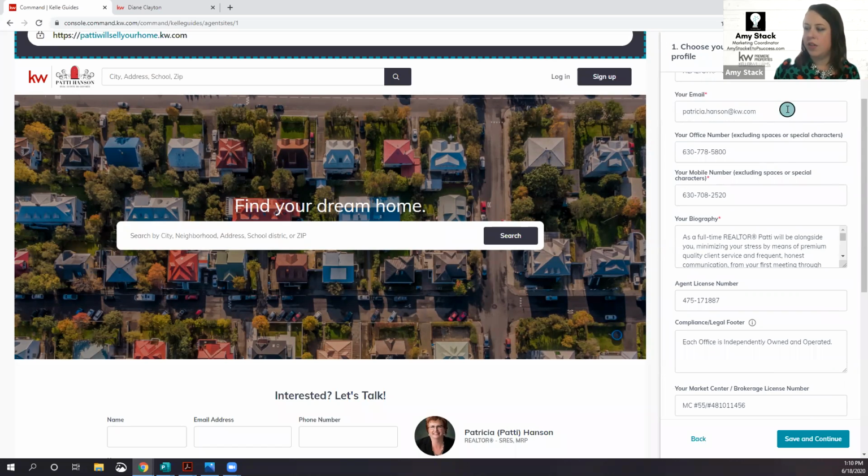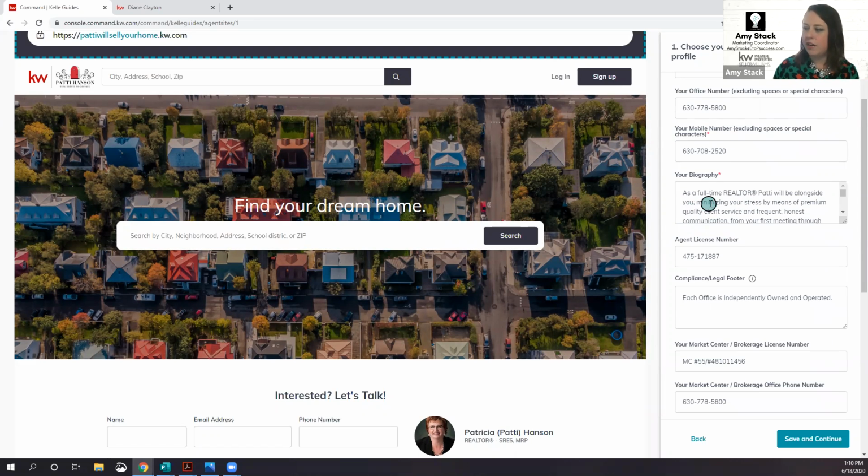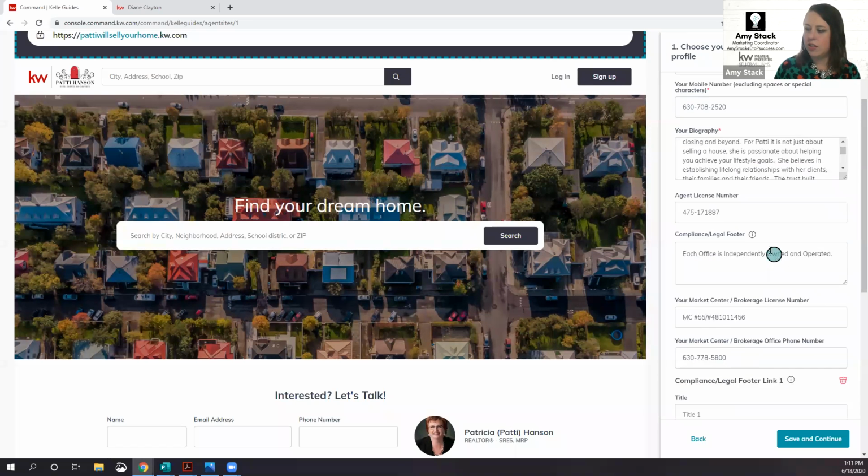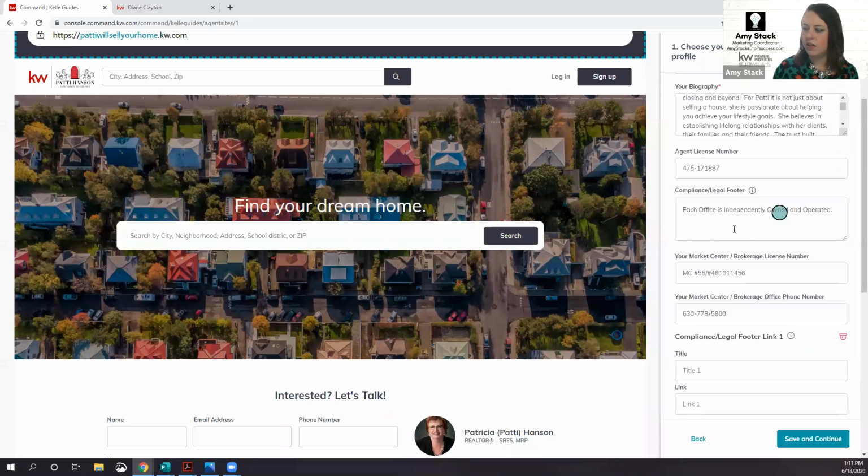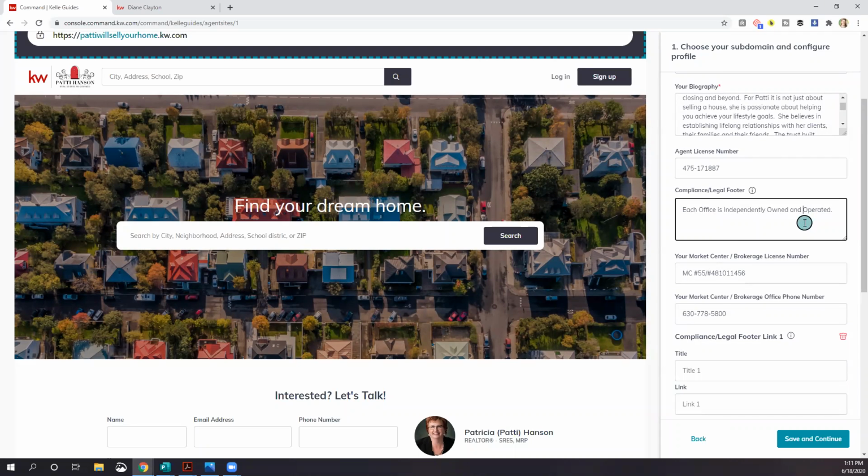And then we have your email. So however you want to be contacted, those are all the contact fields in there, and your biography. So Patty's already filled hers out in her marketing profile, so that fed right in. And then she's got her license number in here and a compliance and legal footer. This is required by international, so make sure you leave that each office is independently owned and operated in there. If your managing broker wants you to add anything, just check with them as well.